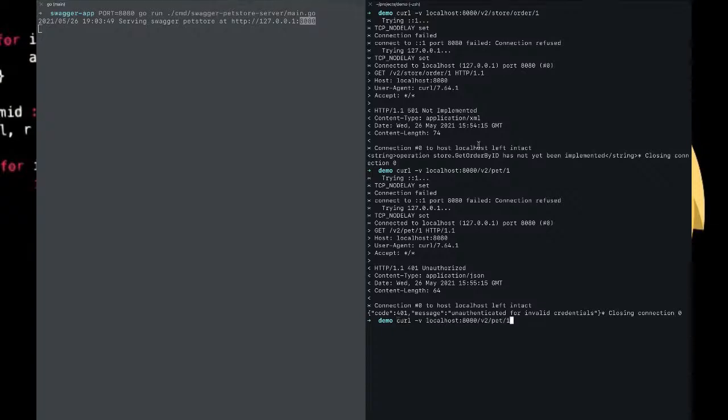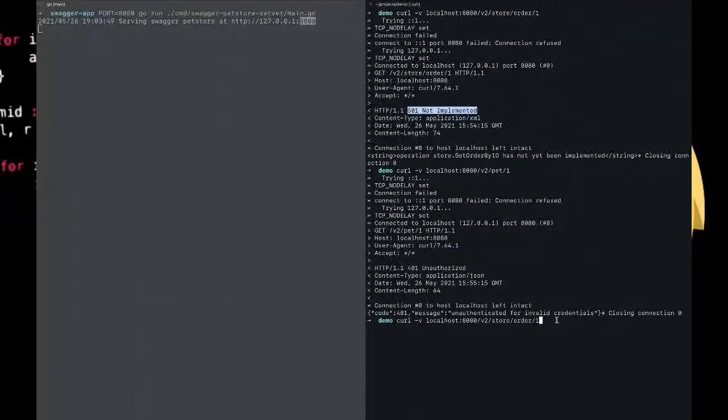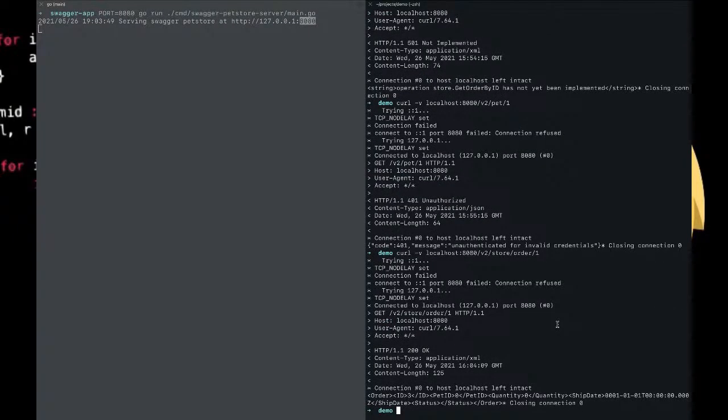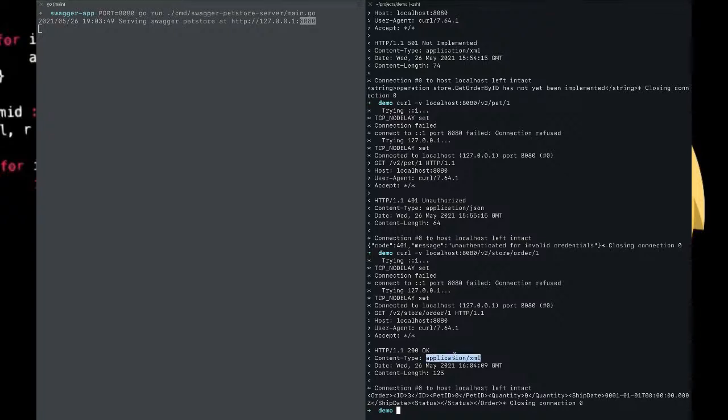So then, remember a while ago we had a 501. So it's a get order, right? It's a get order by ID handler. So this is it. I'm asking for a 1, and it sends me OK, and it sends me a response. Oh, okay. So by default it sends it in application XML.